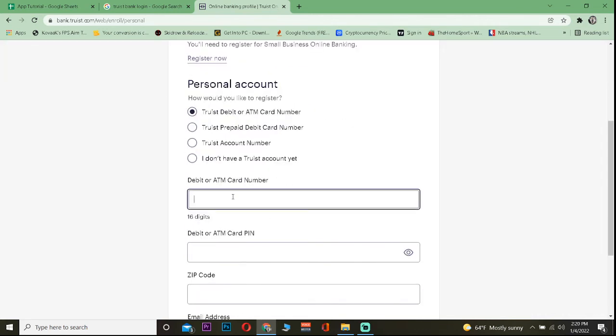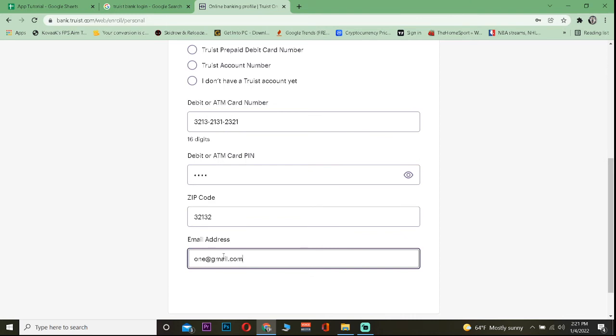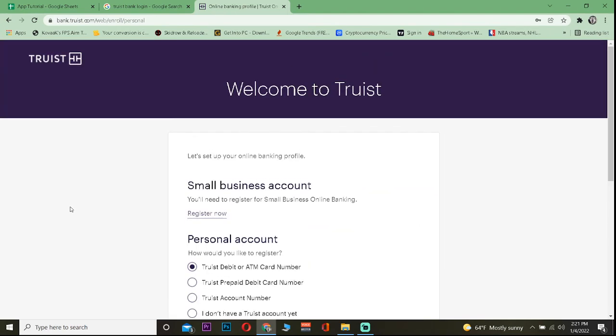After that, fill up this form like a debit or your ATM card, because I chose that option, and your PIN number and your zip code and your email address over here like this, and just click on where it says continue, and it will still ask you for some more information. After providing all the information, an account under that information will be created.